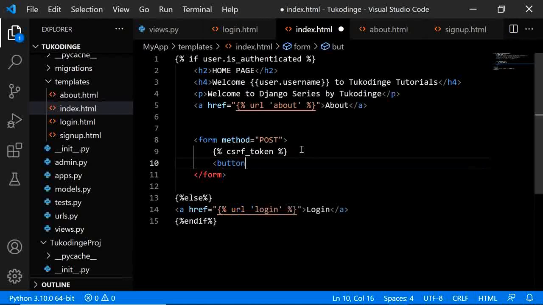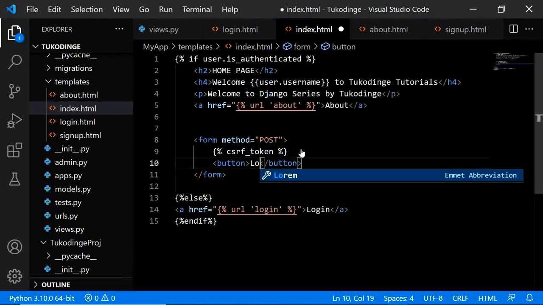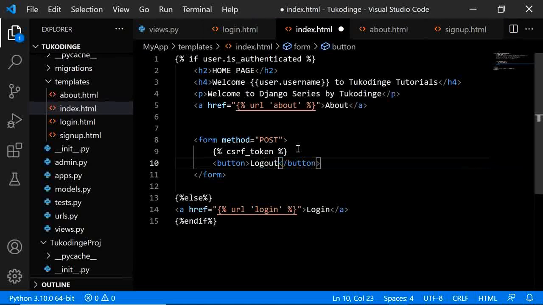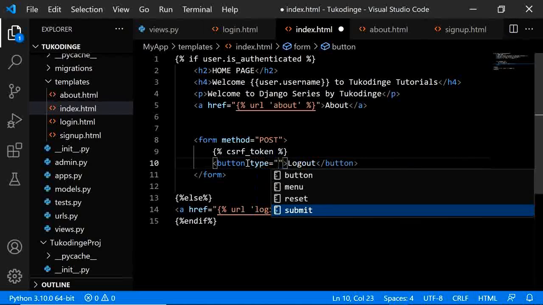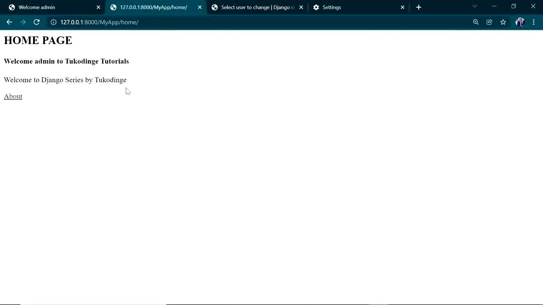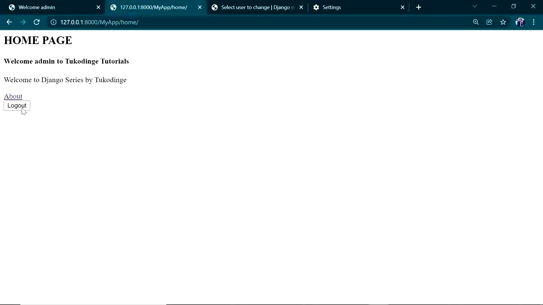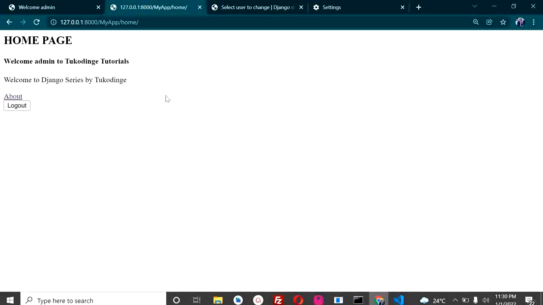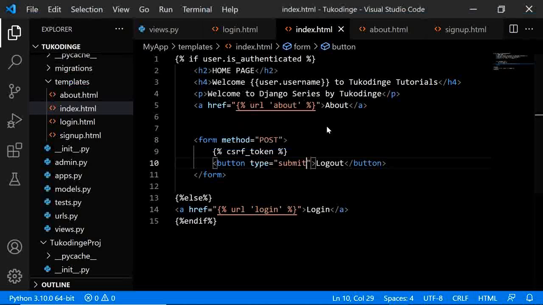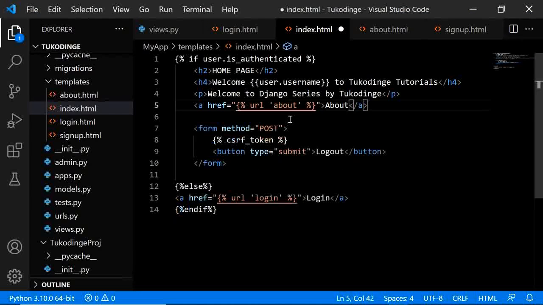This button is logout, and its type is submit. We want whenever the user clicks logout, they are logged out, so that we don't keep deleting and deleting cookies. So what we shall do here is to add some break.